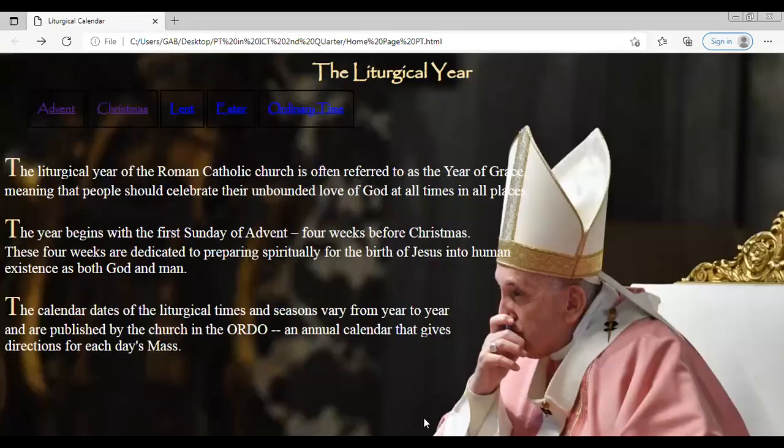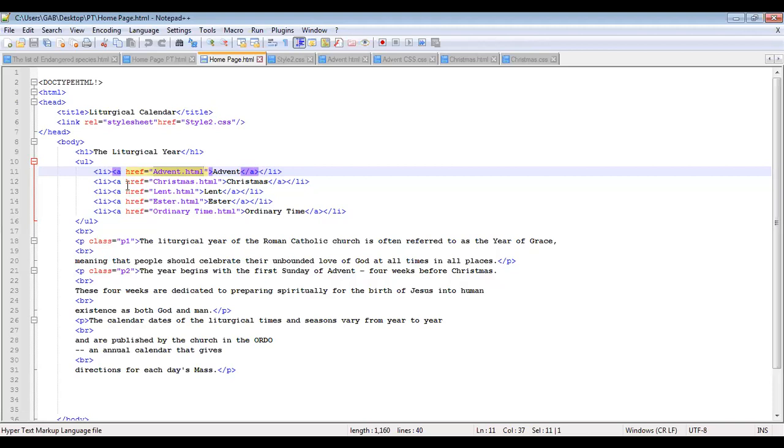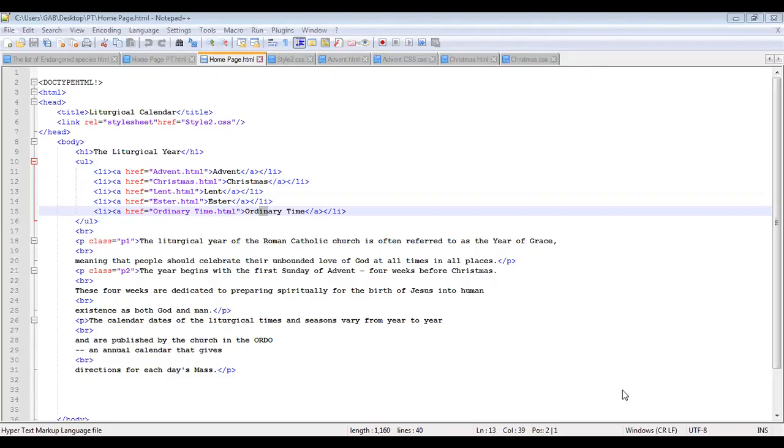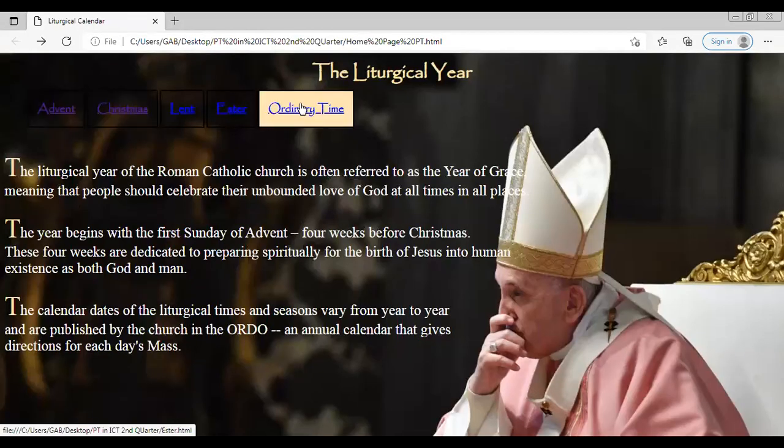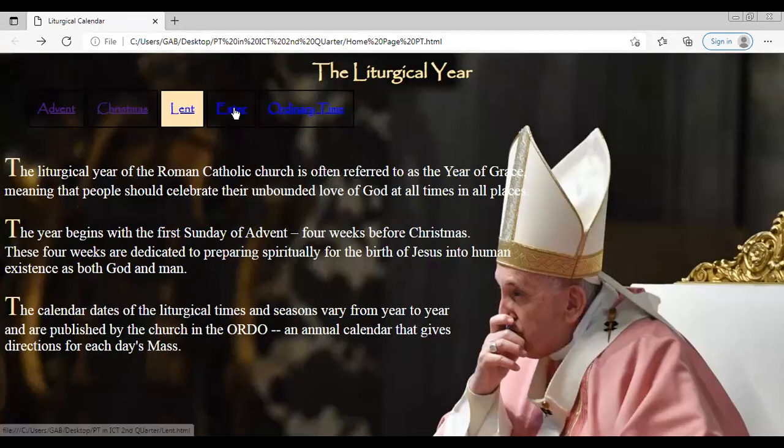The next thing we are going to do is put the different menus that we have. For the menus, we have UL for unordered list, then LI for the Advent, the Christmas, the Lent, the Easter, and the Ordinary Time. These are the different menus that you can see in our homepage.